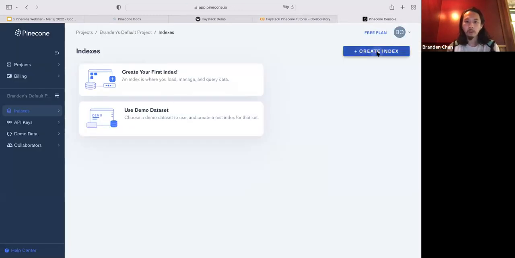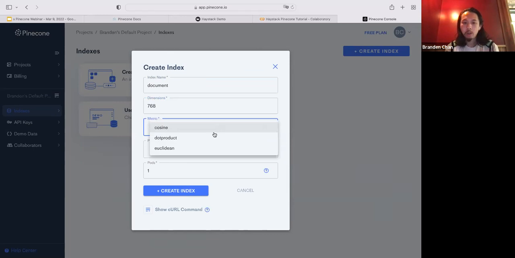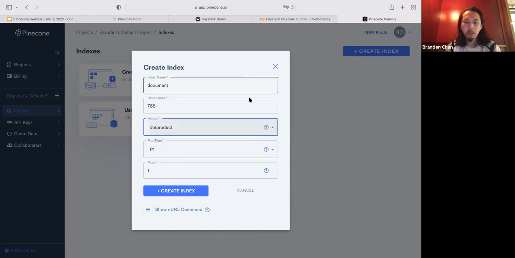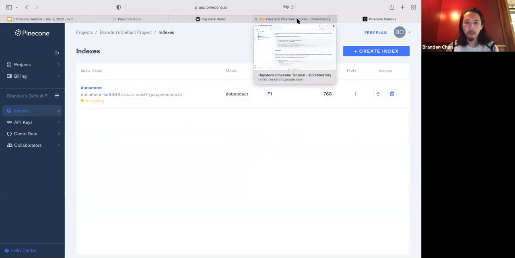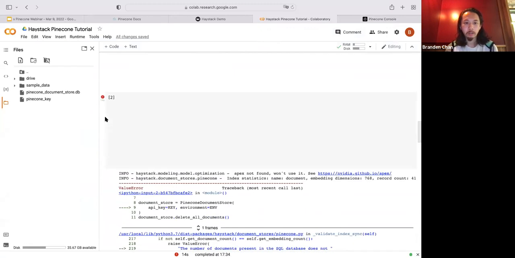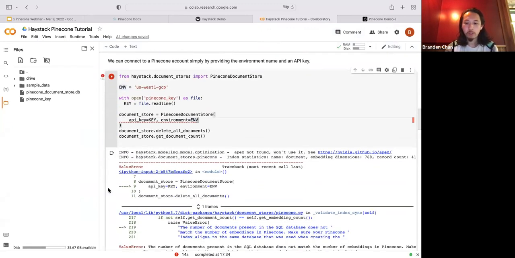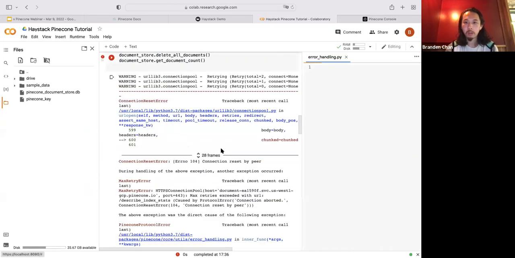So I'm going to look back over here. I'm going to recreate this index. I'm going to call it document. We need 768 dimensions because that's what dense passage retrieval uses. Dense passage retrieval also expects the dot product similarity metric. And then that's all we need to create it. It's initializing, and if we give that a moment, that should be ready to connect to Haystack. So I'm going to run this once more and see how that is. Maybe it takes another minute.